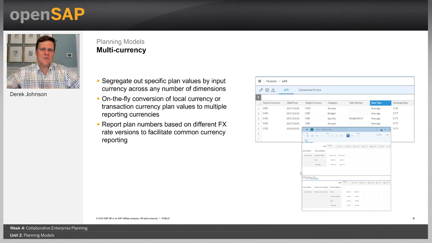And these rates can be loaded from a transactional system, such as an ECC system or BPC, or it could just be copied and pasted if you're just doing something quick and dirty for some currency analysis.